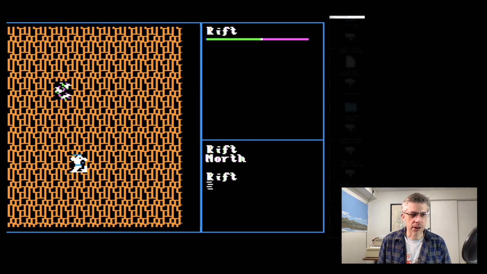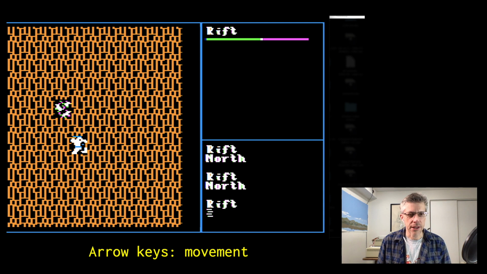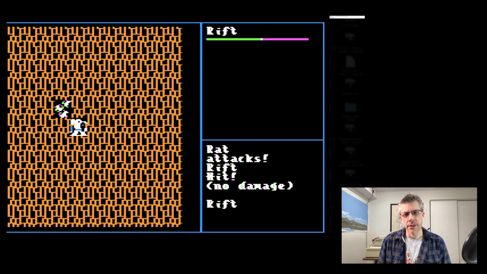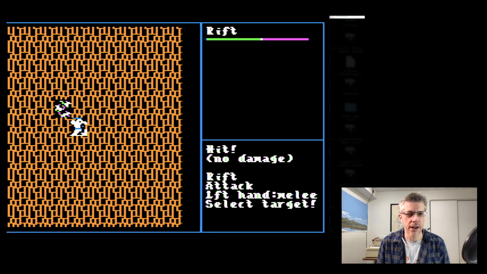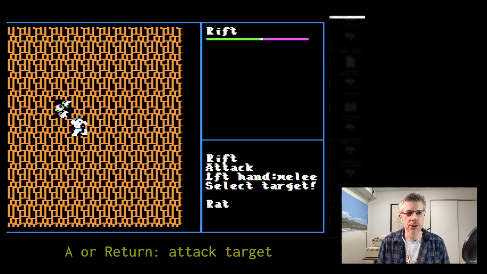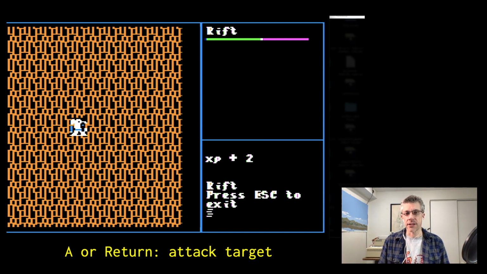I'm going to go ahead and use the arrow keys to move up closer to the enemy here. And then once I move up, the rat tries to attack me, but you can see on the right-hand side it didn't do any damage. I'm going to hit A for attack, and then that's the target. So if there were multiple enemies, I could use the arrow keys to move that around, but there's only one. So I'll just hit return or enter, and I just killed the rat.